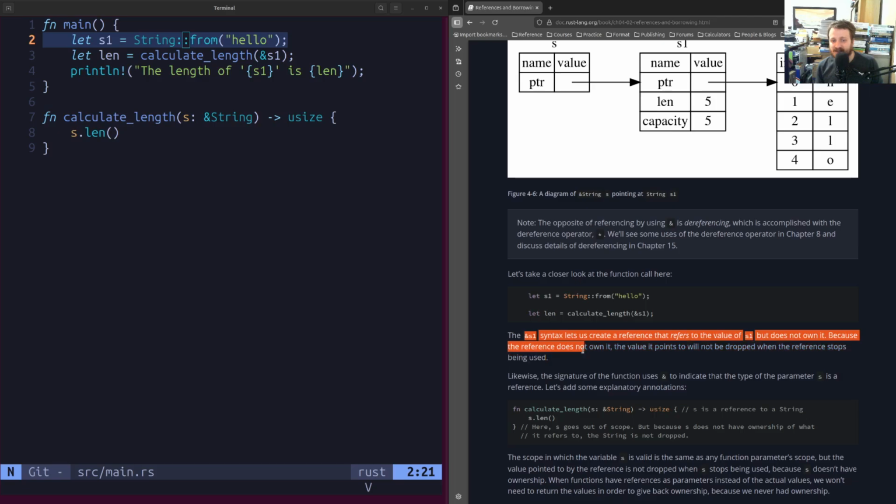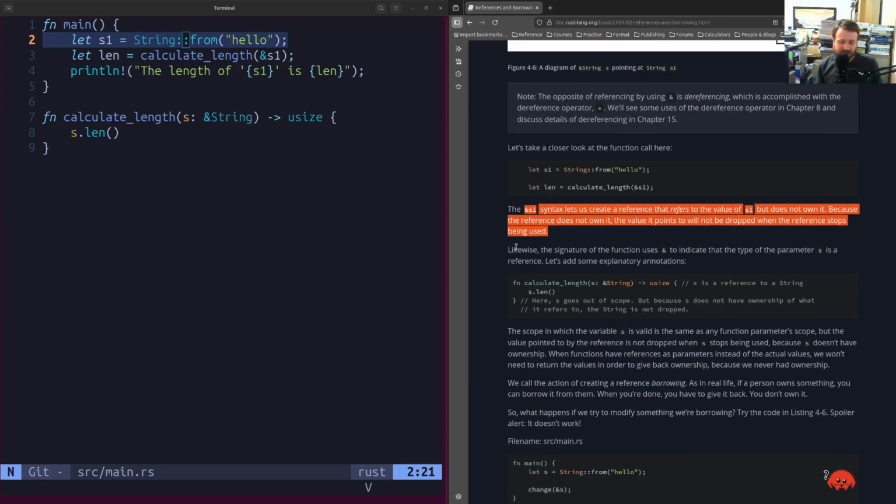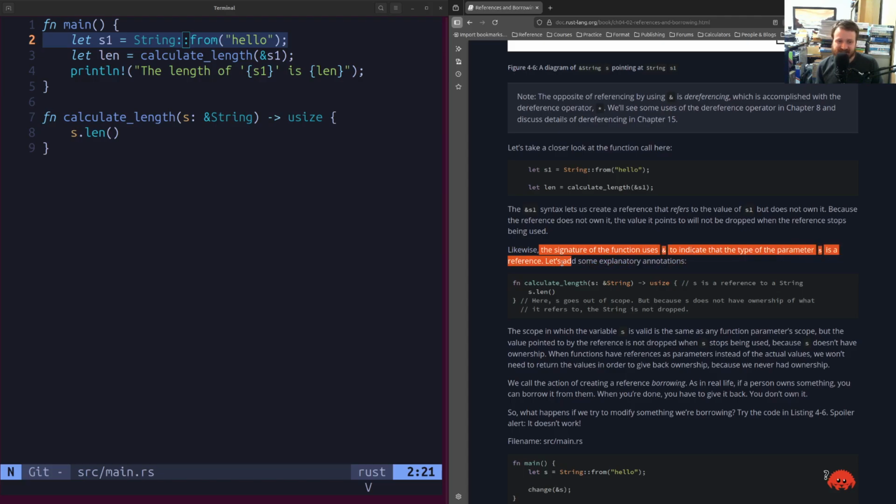Because the reference does not own it, the value it points to will not be dropped when the reference stops being used. This is important. This actually helps us avoid having to write functions that pass through all the data just so that we can reuse it later. Likewise, the signature of the function uses ampersand to indicate that the type of the parameter s is a reference. Now, let's add some explanatory annotations.